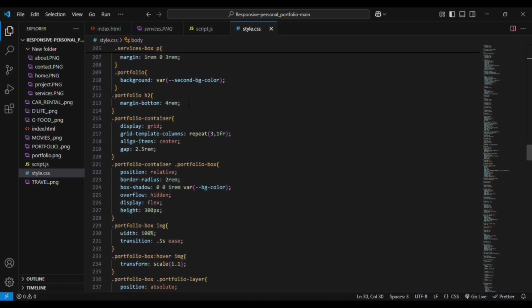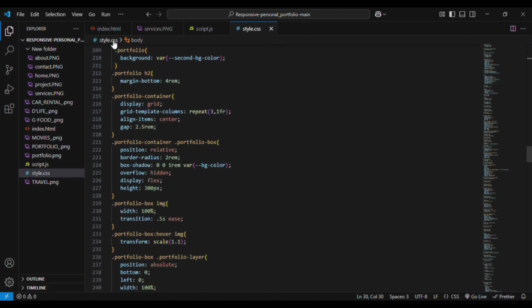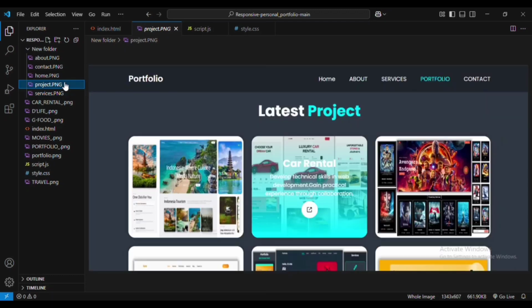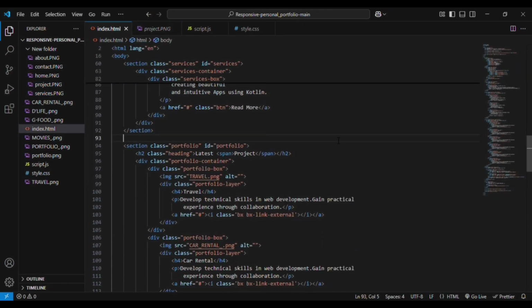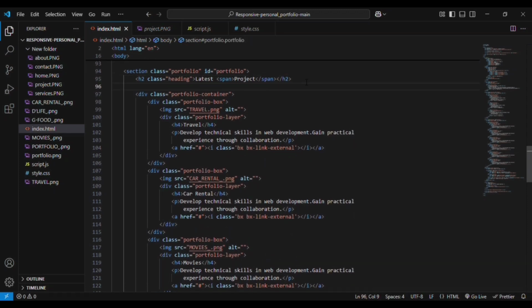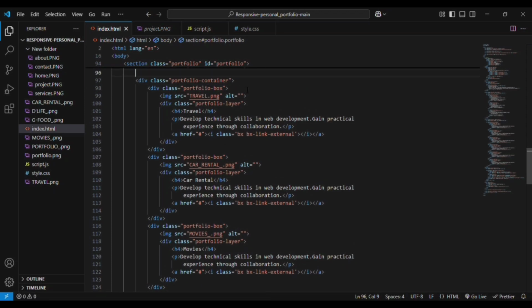Then you can go to the portfolio section. Portfolio is your project section. You can see it here. In the portfolio section, we have the same H2 heading with the class latest project. Then we have the main div, that is the portfolio container, inside which we have the div portfolio box, in which we have the image tag. Then we have the div for the portfolio layer, with the H3 element, H4 element for travel, and a paragraph element for adding small data.